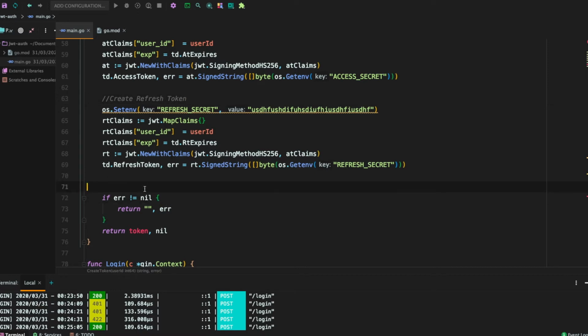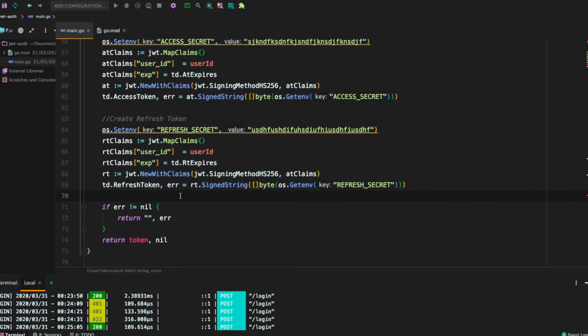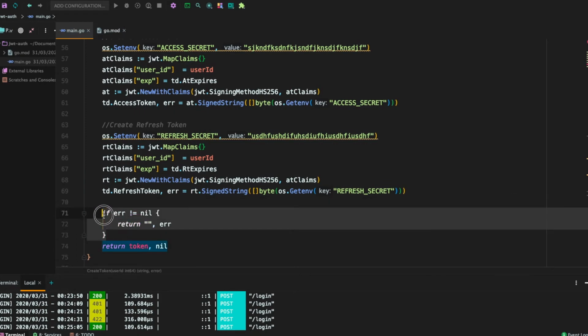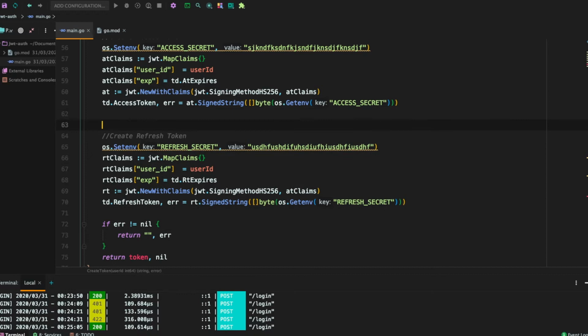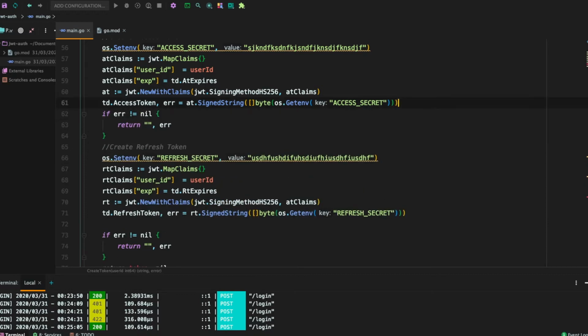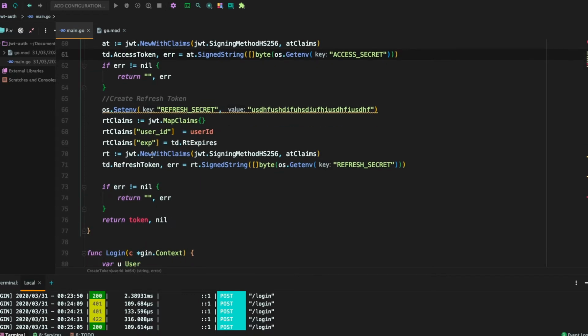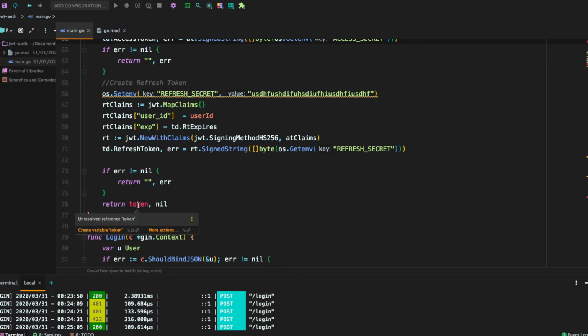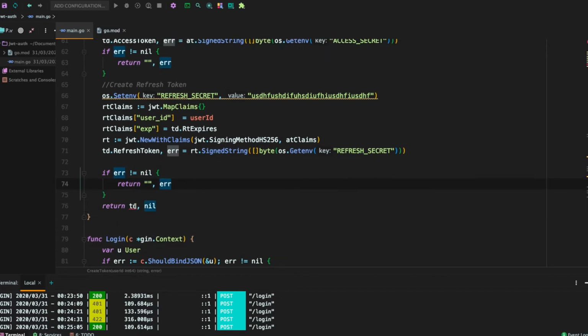First of all, check if there's an error in doing any of such. Copy this and do it for the first one. If there's an error creating the access token, we should return. If there's an error creating the refresh token, we should also return. Then if there is no error, we should return the struct. Remember what the struct holds.